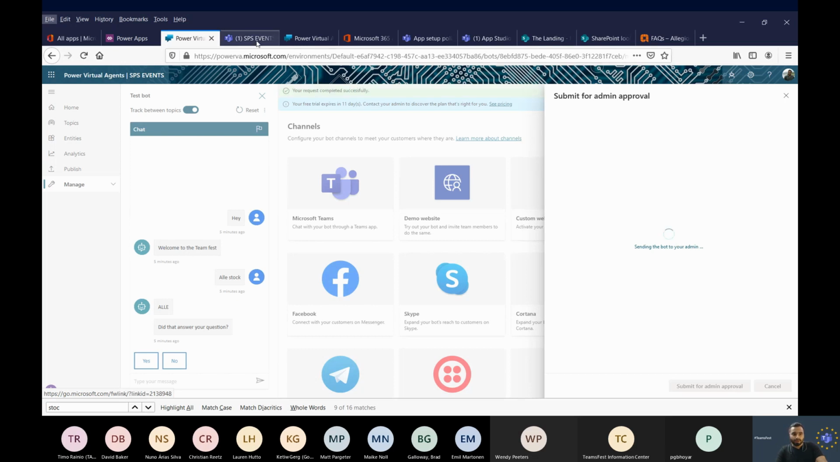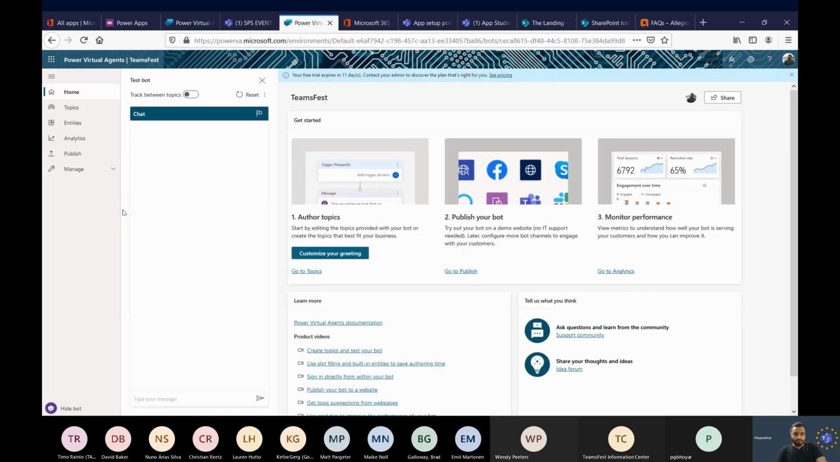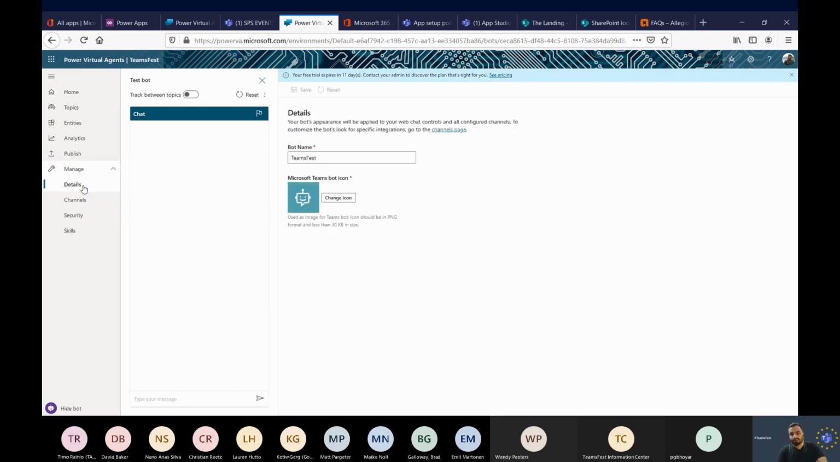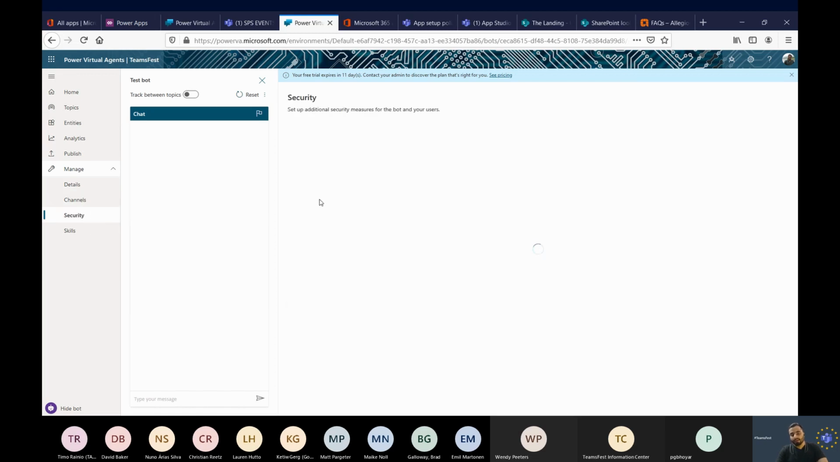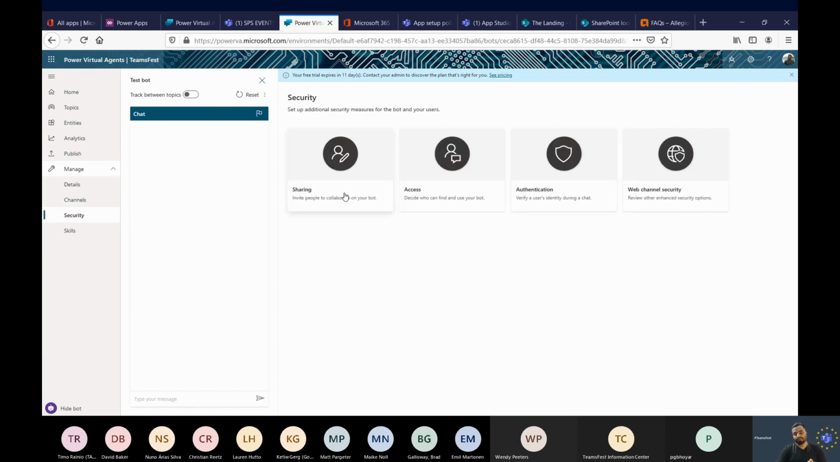The other thing that I never talk about is this here. When you go to manage here, there are some channels, the security, the details. There were some questions in the past when I presented this topic in a bigger community like the Teams Fest. They asked me how do you manage the access, the security, and that sort of information, right? So I think this is where you can find it. What's your name? You want to make some change to your icons or things like that. The channels, the security. Here you can set up maybe the sharing, the access, authentication, and the web channel security.